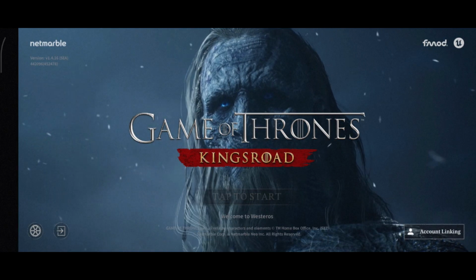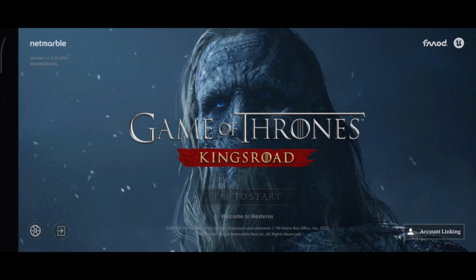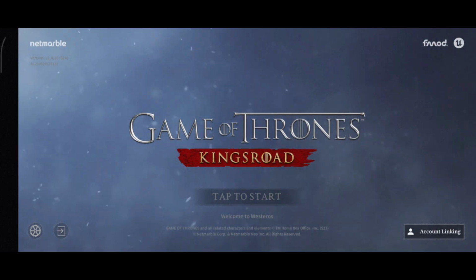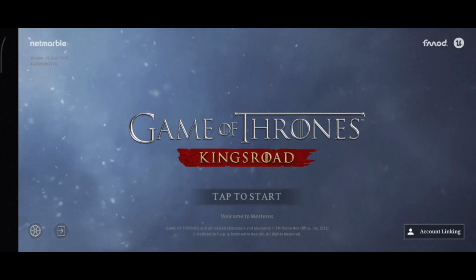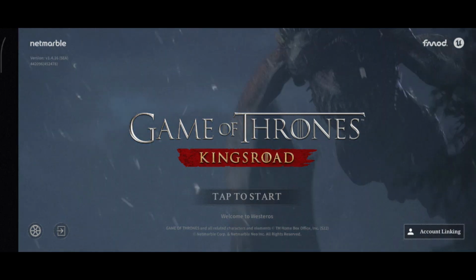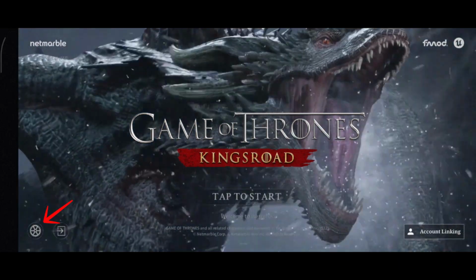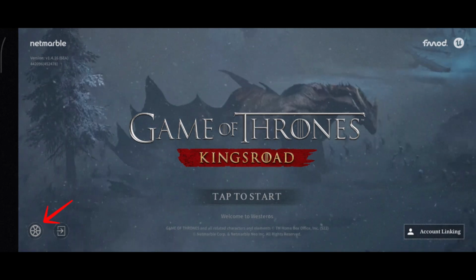Now, first things first, simply open up your Game of Thrones, and once you've done all of that, you can simply install every single asset or game file as you want. So once you've done all of that, you should be provided here, and on the bottom left side you should be seeing a gear icon. This is the settings, so you can just simply select it.